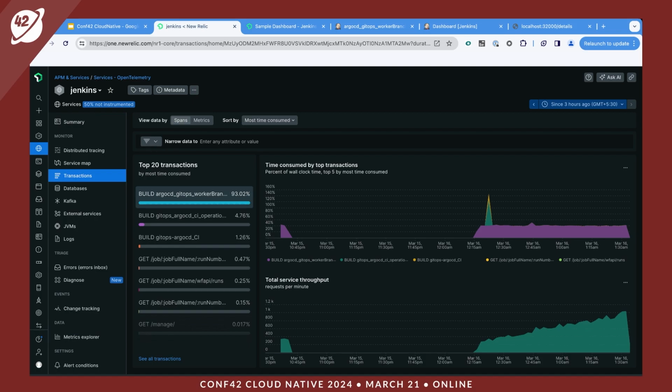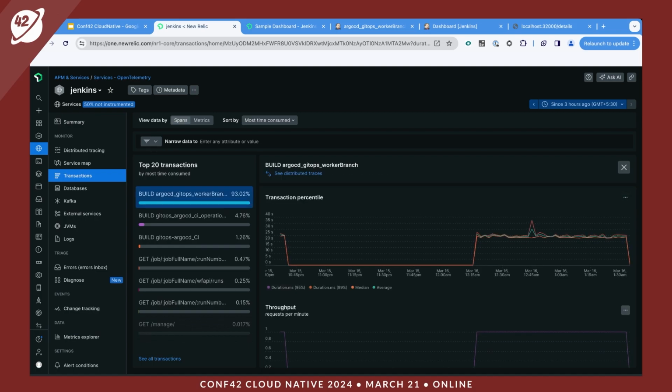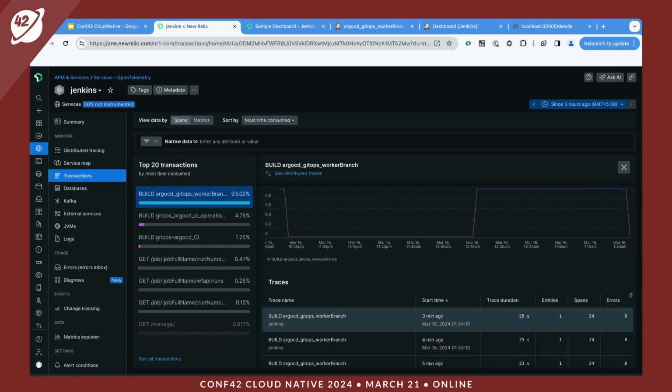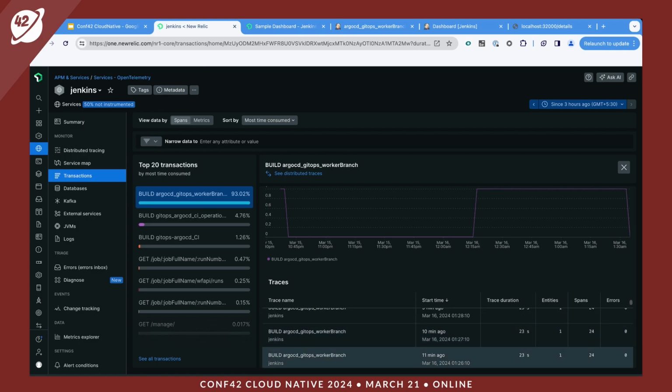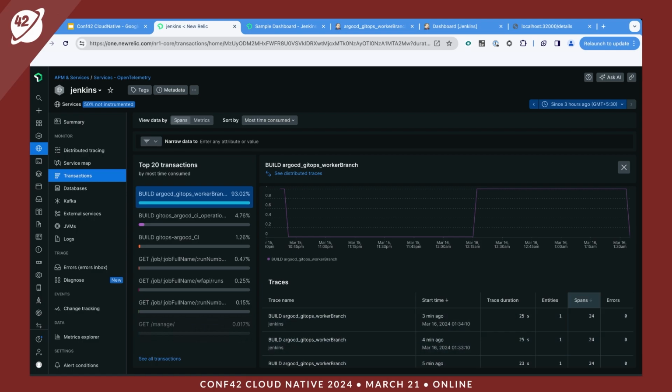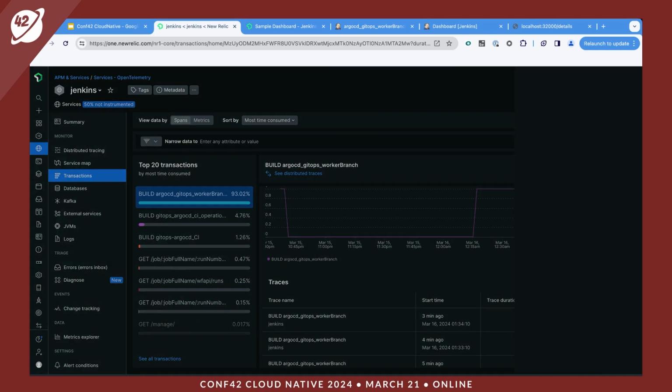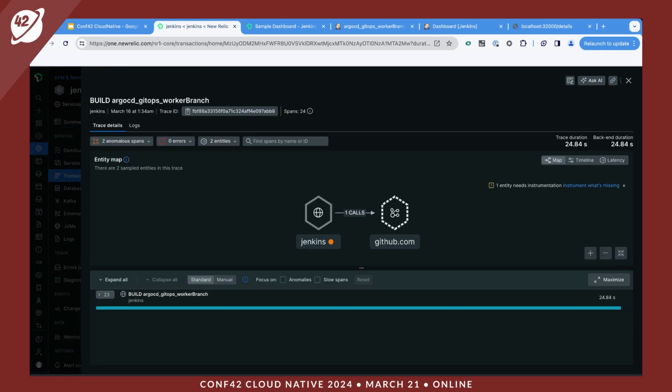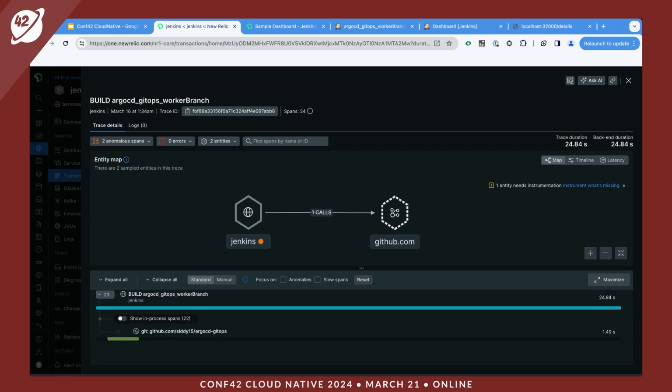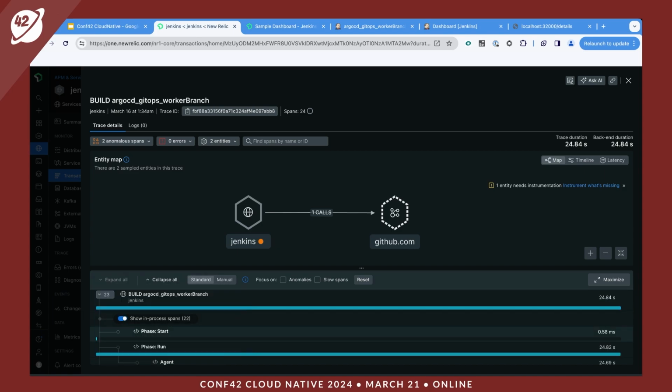So if I click on this particular transaction, I'll see the complete percentile graph, the throughput, and you will see the traces which are here. So let's see if there is any trace which has an error. There are none, but let's see. If I go to this particular trace, you will see the entity map here just for this particular trace. And you will see a nice indicator as well. Drop down, you will see all the process spans.